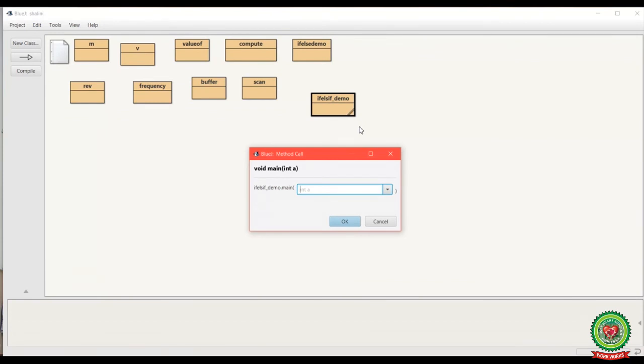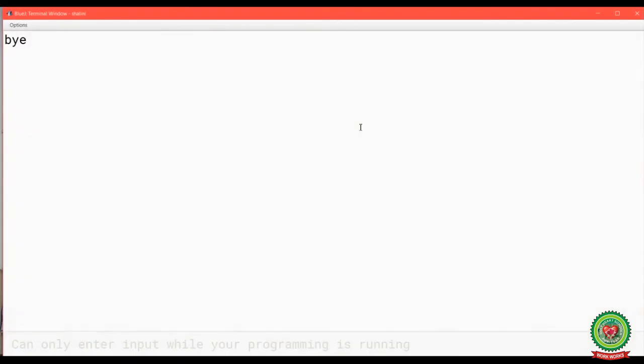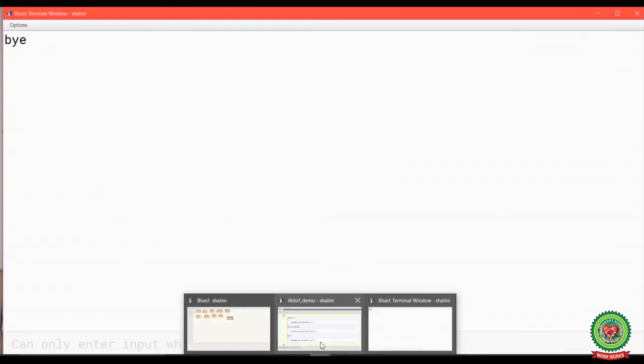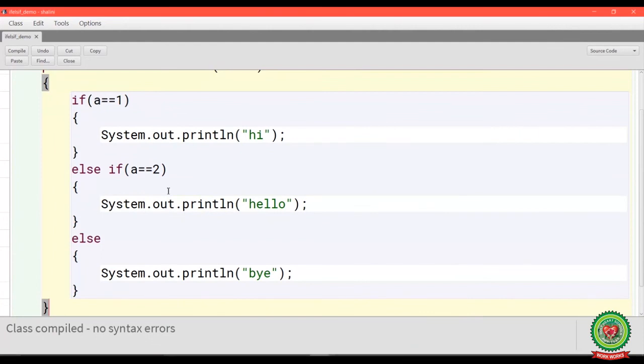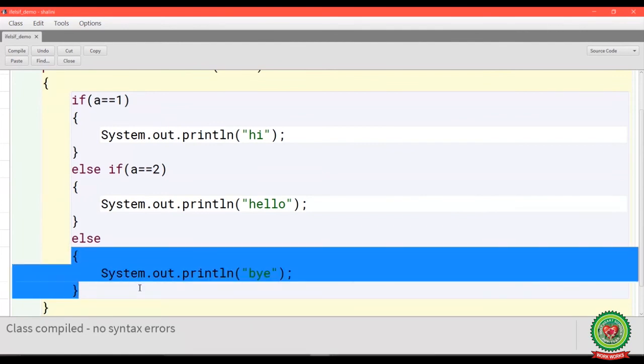If I enter the value a equals 3 and press enter, the answer is bye. Why? Because none of my conditions matches the value of a. So that's why this else block is executed.